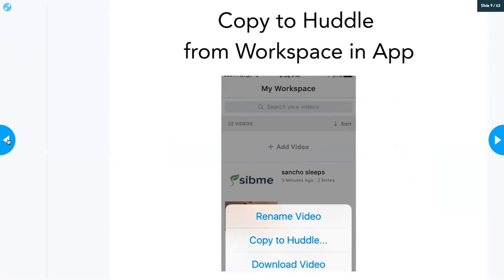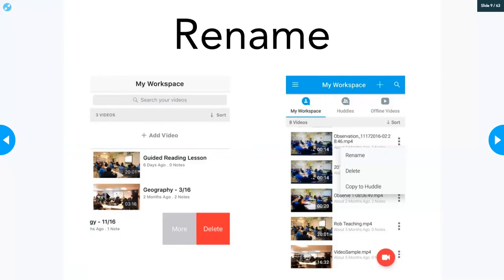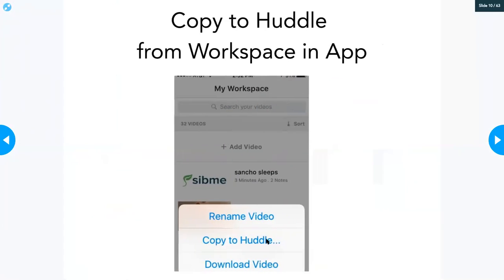Once again, left swiping across that thumbnail, choosing More, and now I'm going to choose to copy to Huddle. On my Android device, I tap those 3 buttons. I'm going to get this menu. I'm going to choose to copy to Huddle. On my Apple device, More, Copy to Huddle. And there I'm going to select Copy to Huddle.